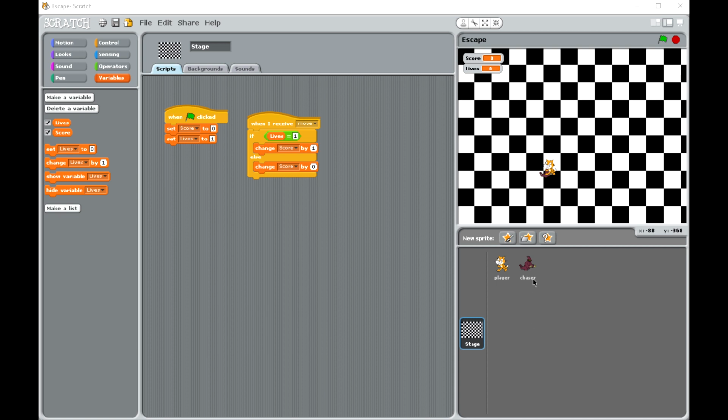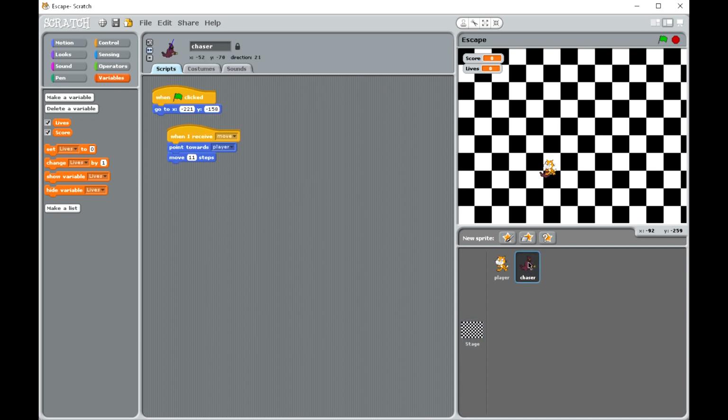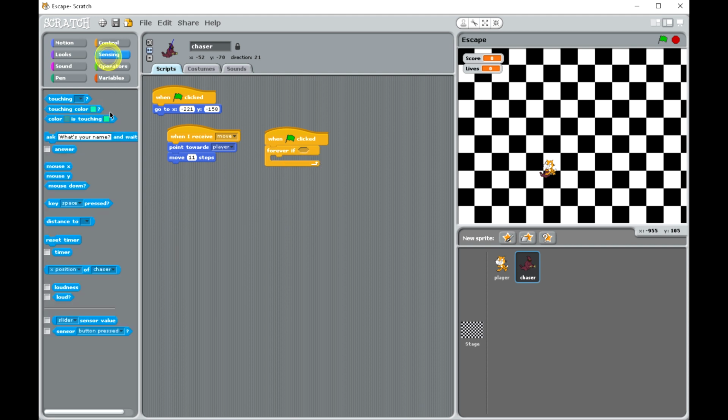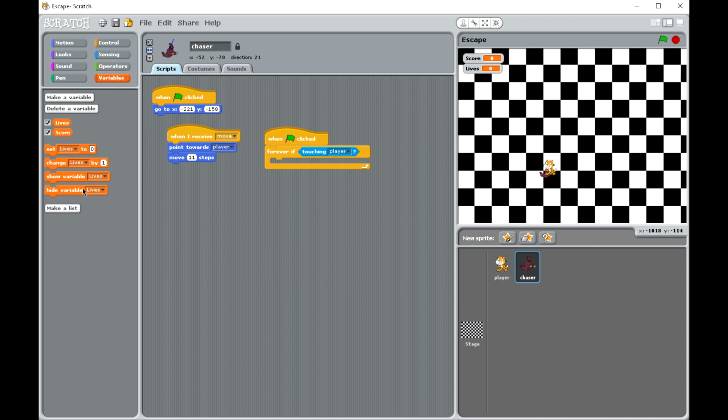So next one then, we're going to go back to our chaser. Okay, so we want now a sensing program, so we're going to say that when the green flag is clicked, we're just going to keep checking forever. So we want a forever if. I'm going to go to sensing, and we're going to see if it's touching the player. And if it is, we're going to set the lives to 0.